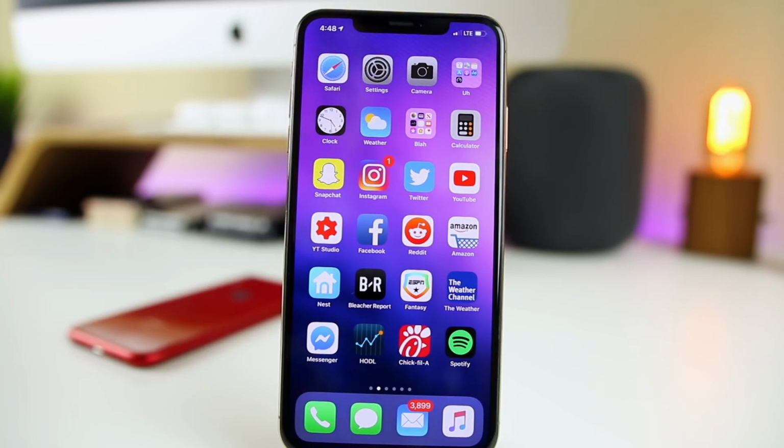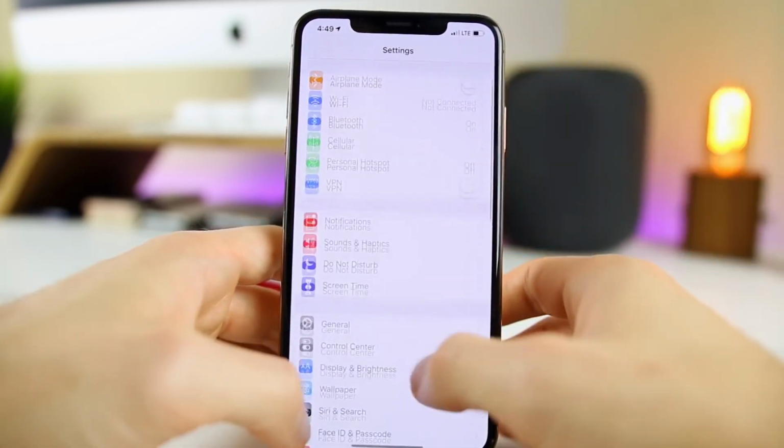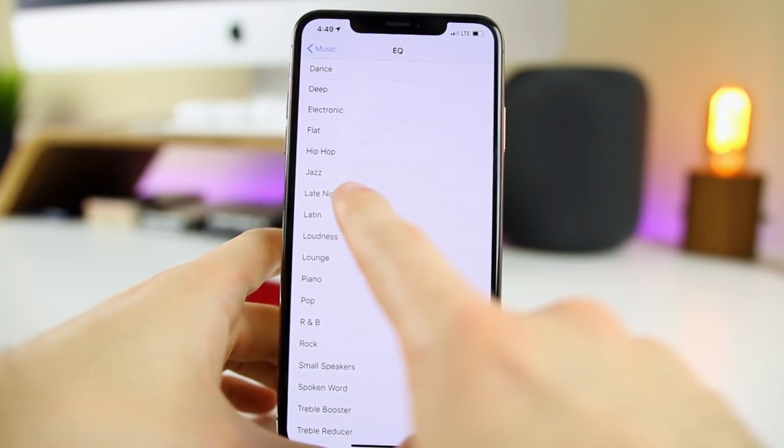Now the next trick is one that's going to be really awesome for those of you who listen to your audio out loud on your outward facing speakers on your iPhone. And this is going to be a way to make your speakers louder. Actually louder. And the way we do this is inside of settings. We go to settings, music, EQ, and the one that makes your speakers louder is called late night.